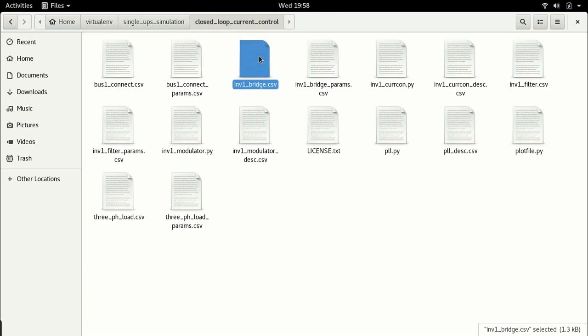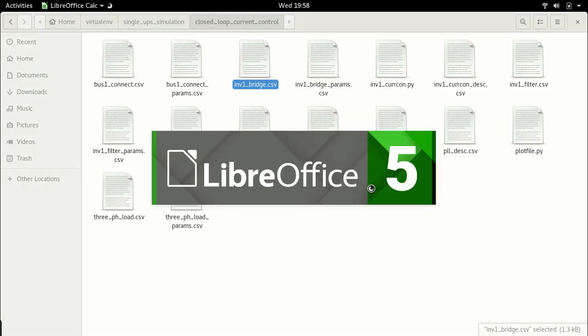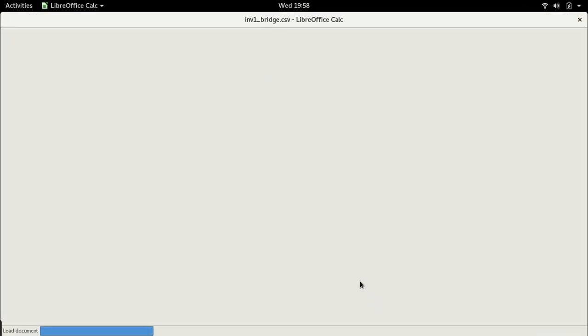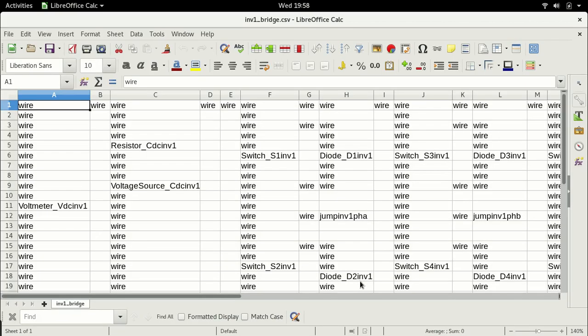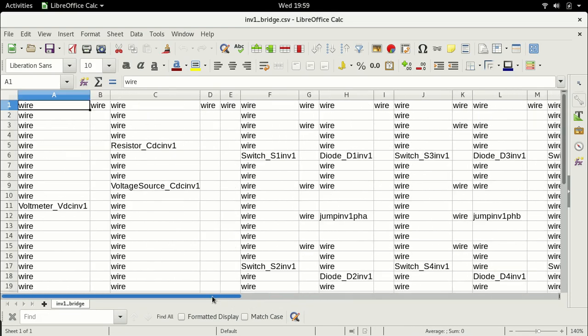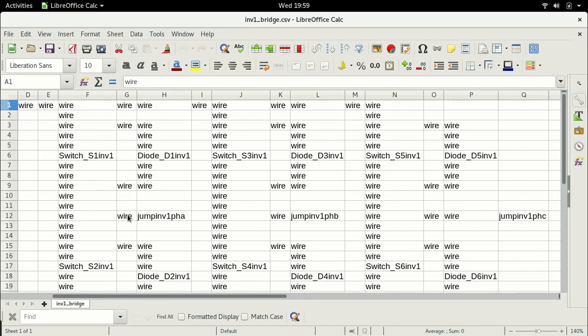The first one is inverter bridge.csv. So let's open this one. It's taking some time to load. Okay, finally. So this inverter bridge.csv is exactly the same three-phase DC to AC converter that I showed before. One DC source, 3 legs, each leg with 2 switches, an upper switch and a lower switch, and each switch with its anti-parallel diode. We take the midpoint of the 3 legs out as 3 phases. So far so good.